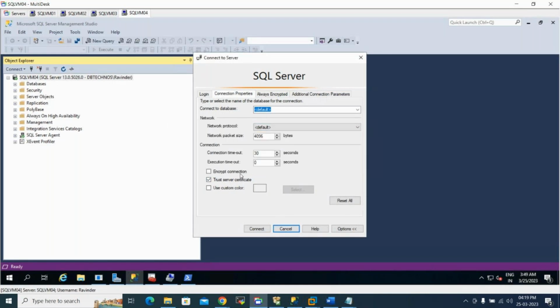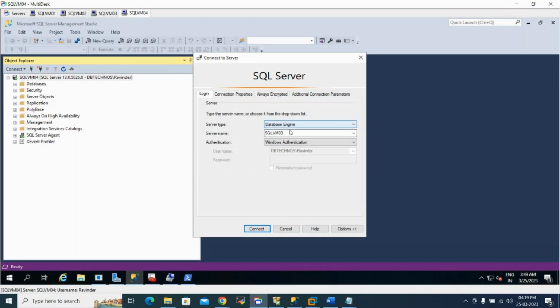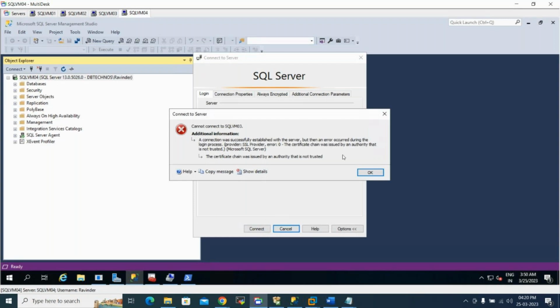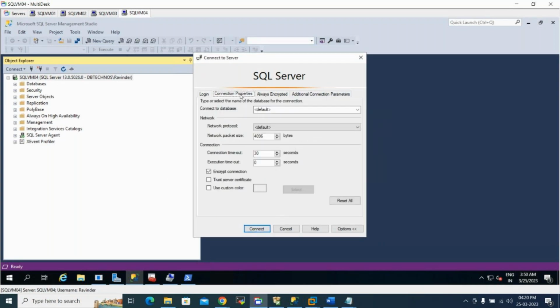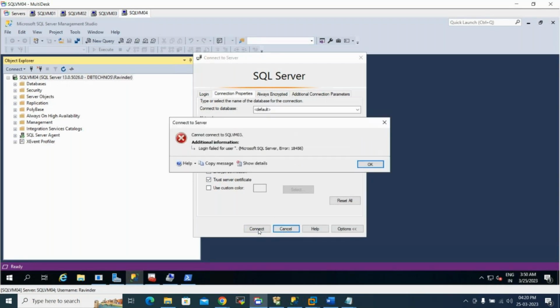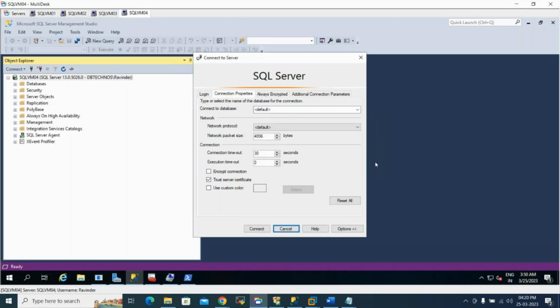Then, if it is not connecting, let's see with the password what it says. So dbtechnos/Ravinder and the password. I'm going to update the password here. So what does it say? In fact, the same thing: server certificate issued by an authority that is not trusted. I used the wrong option, in fact. So, encrypt, trust server certificate. If I hit this, login failed for the user.